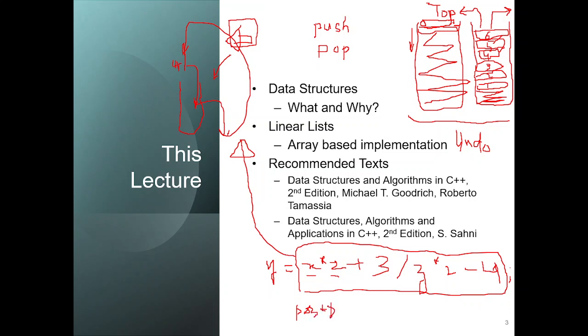Postfix expressions are expressions in which you specify the operands first and then the operator. For example, 3 plus 4. This is an infix expression. We are used to infix expressions. These are the two operands and this is the operator. We are adding 3 and 4, so this is how we write 3 plus 4.